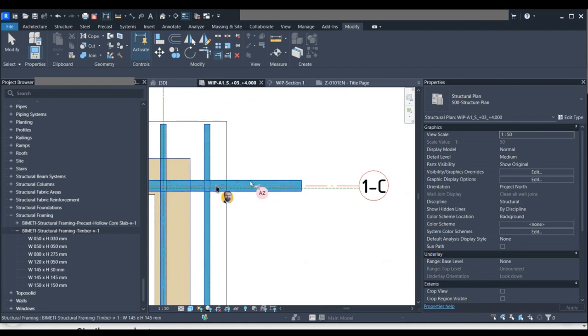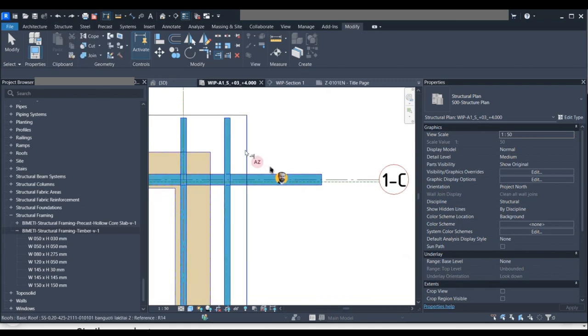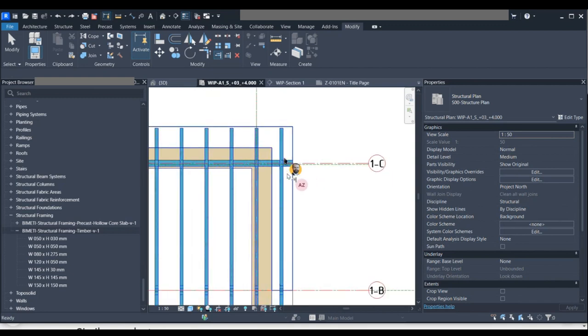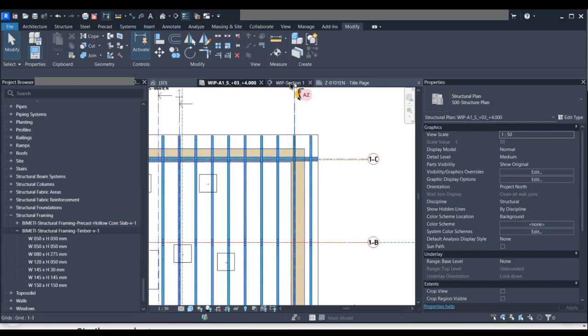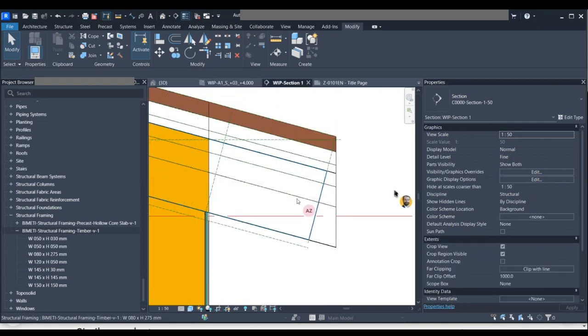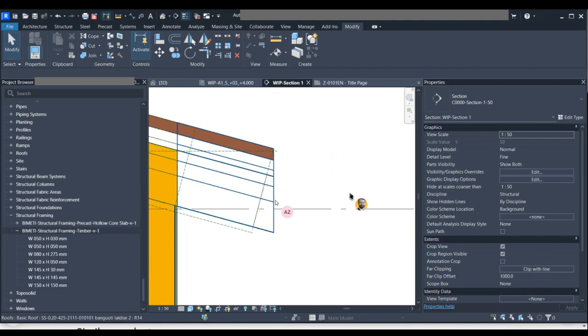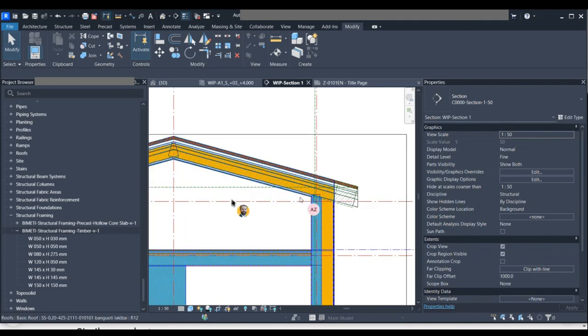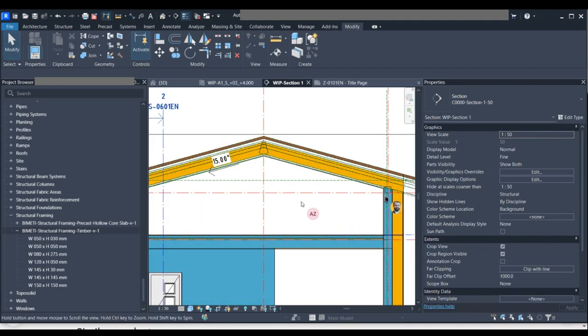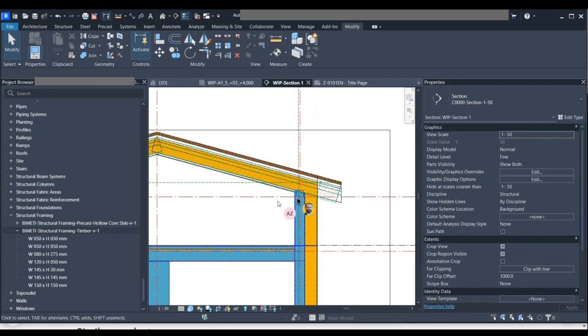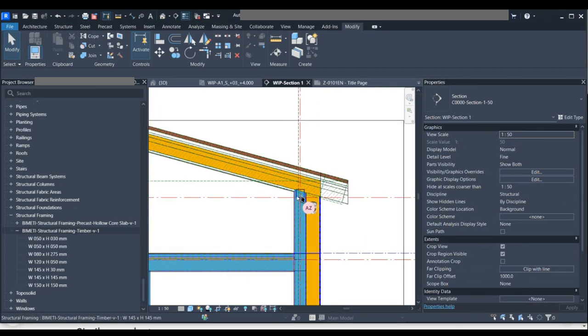Click. Click. No. Always click the side you want to leave. Escape. Let's go to section view and let's check if it's nicely placed. Zoom out. Zoom in. Okay, it looks in correct position.